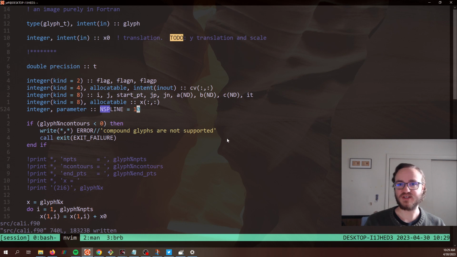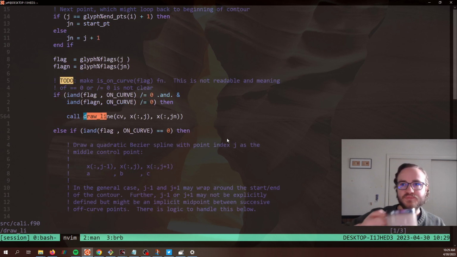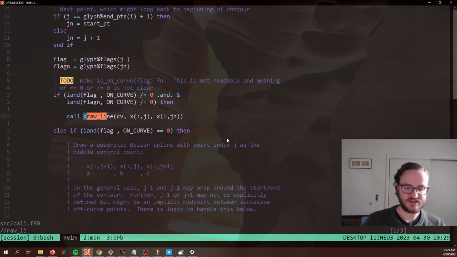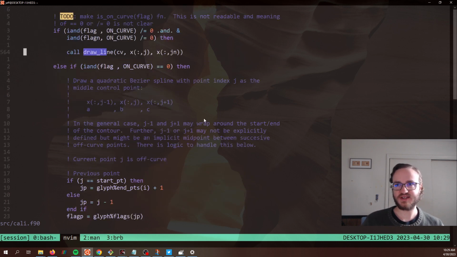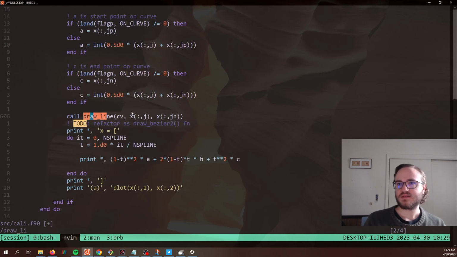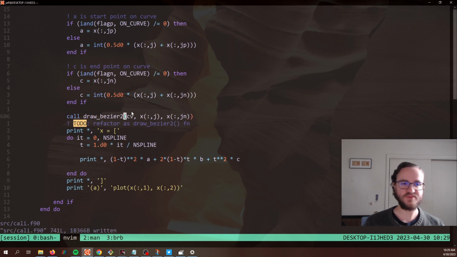All right, now we have a draw line function. Let's make a draw Bezier function to draw a Bezier curve. Now, instead of taking 2 points, like we do for a line, this function is going to take 3. Let's call that draw Bezier 2 because it's a quadratic Bezier curve. You could have cubic Bezier curves, but not in TTF font files. TTF font files are only straight lines and quadratic Beziers. There's no cubic or higher order curves.